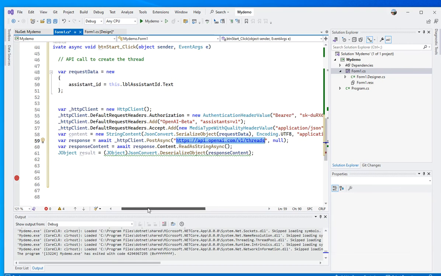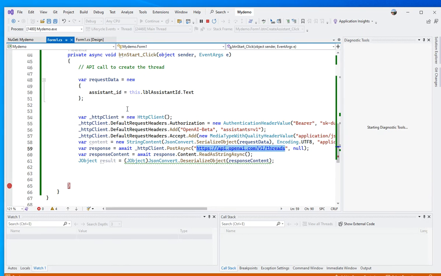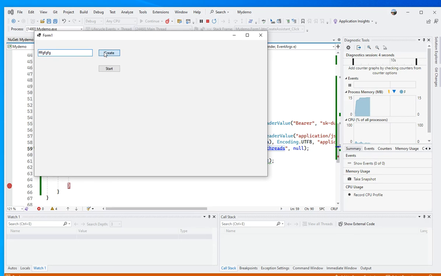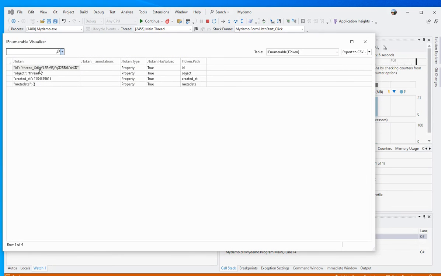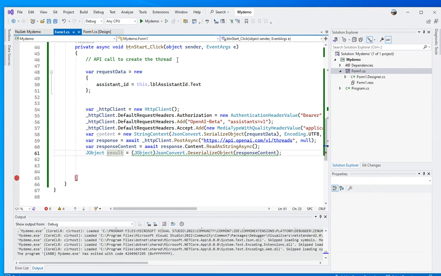Then go here. We need to figure out what's the return. So set a breakpoint. Let's create the assistant first. Okay, let's start this guy. You can tell the first attribute ID is the thread ID. So let's add something to store that.